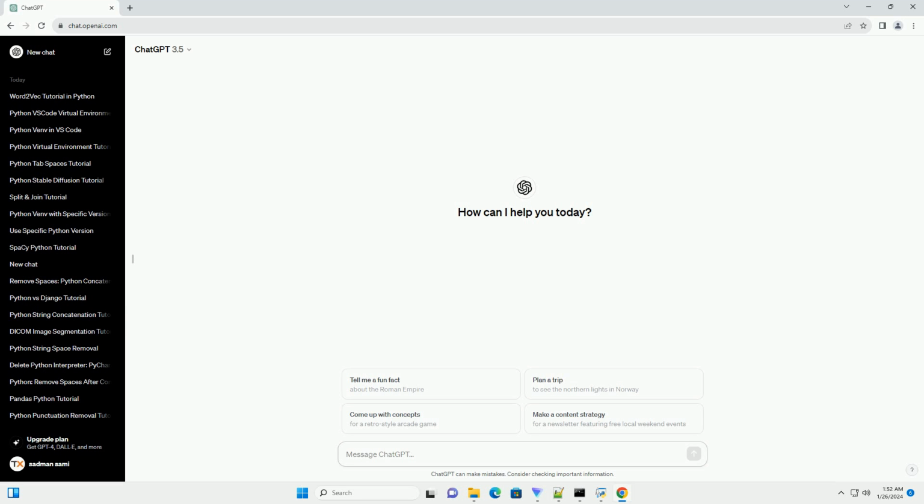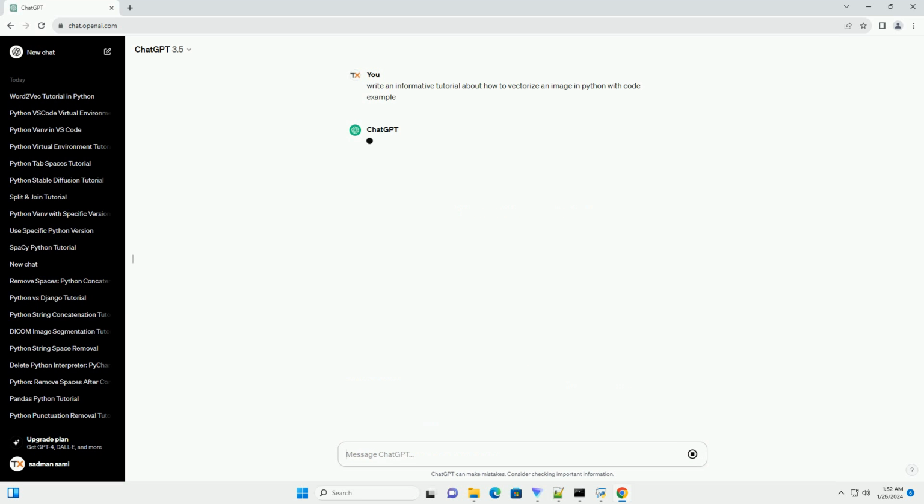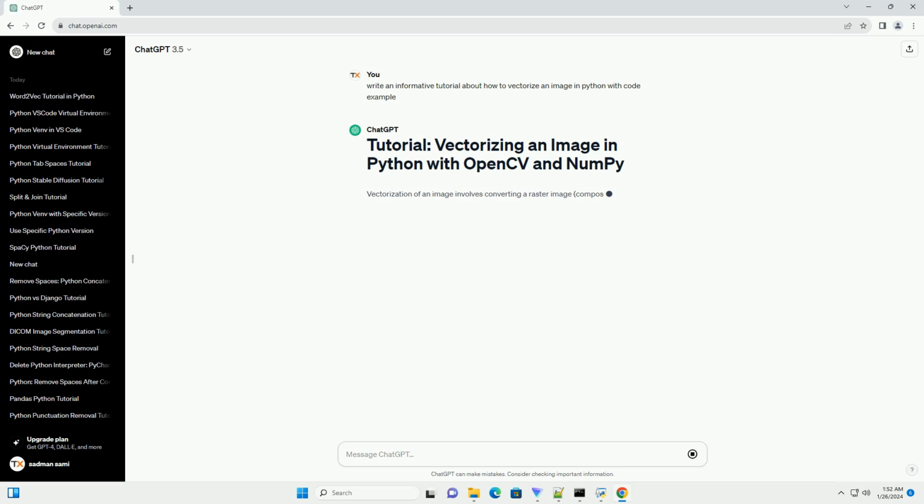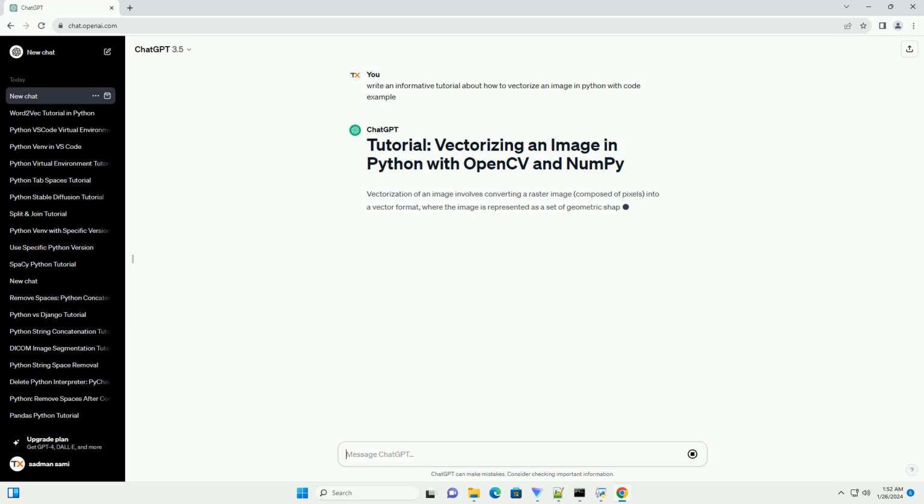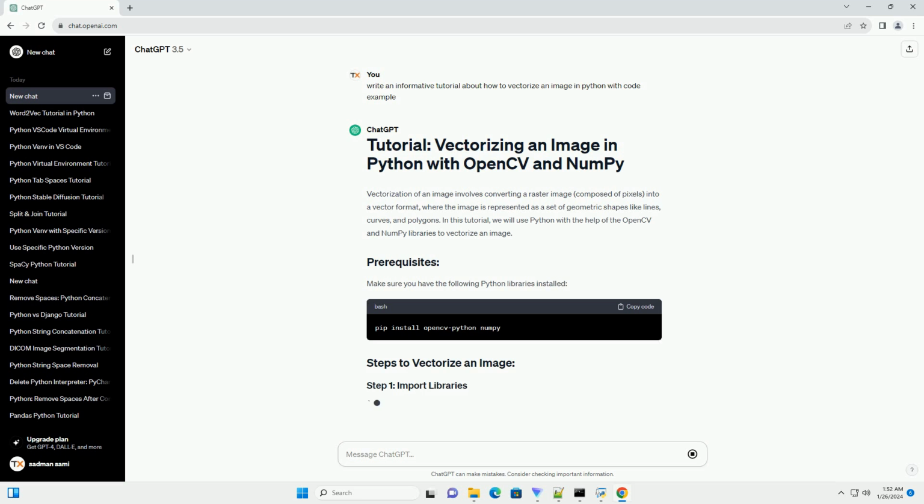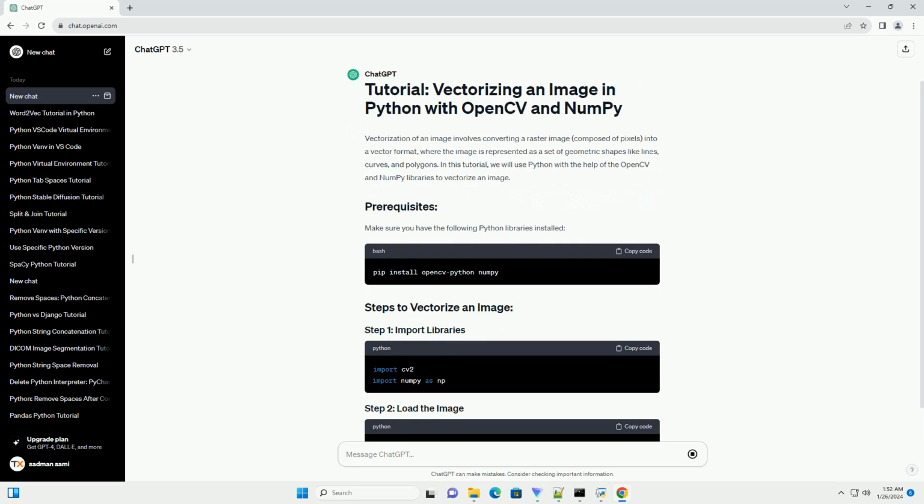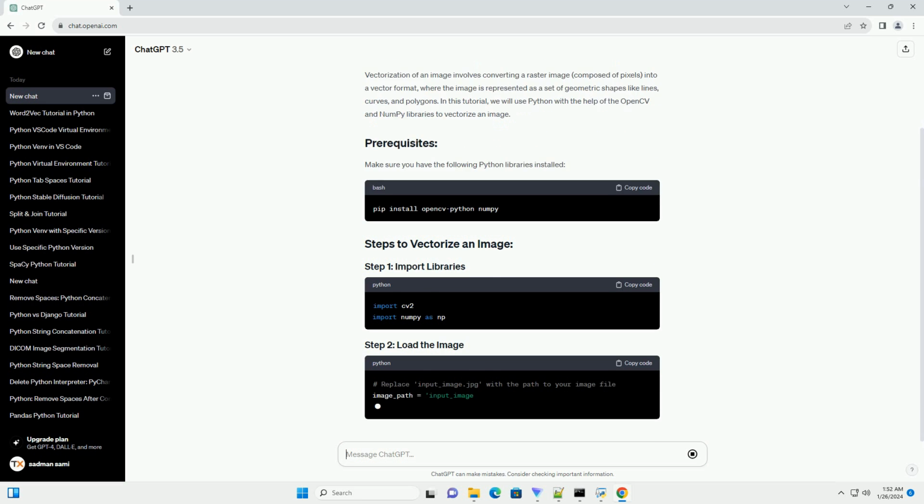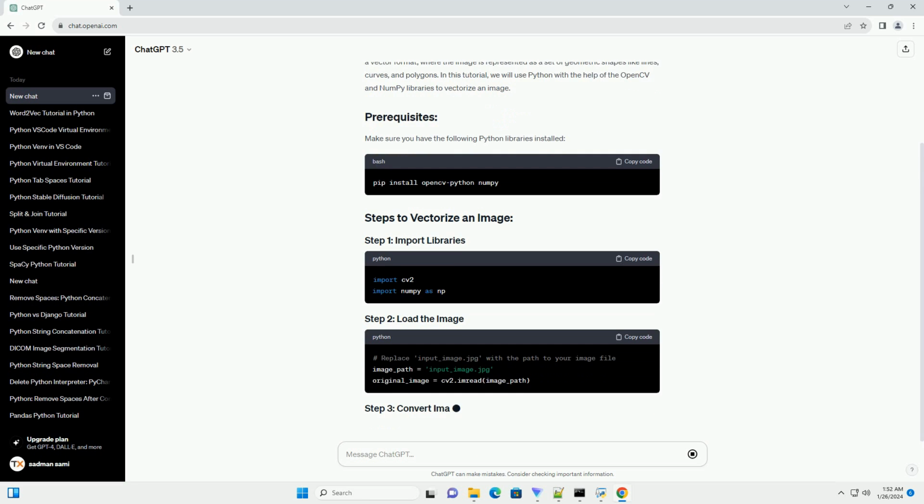Vectorization of an image involves converting a raster image, composed of pixels, into a vector format, where the image is represented as a set of geometric shapes like lines, curves, and polygons. In this tutorial, we will use Python with the help of the OpenCV and NumPy libraries to vectorize an image. Make sure you have the following Python libraries installed.